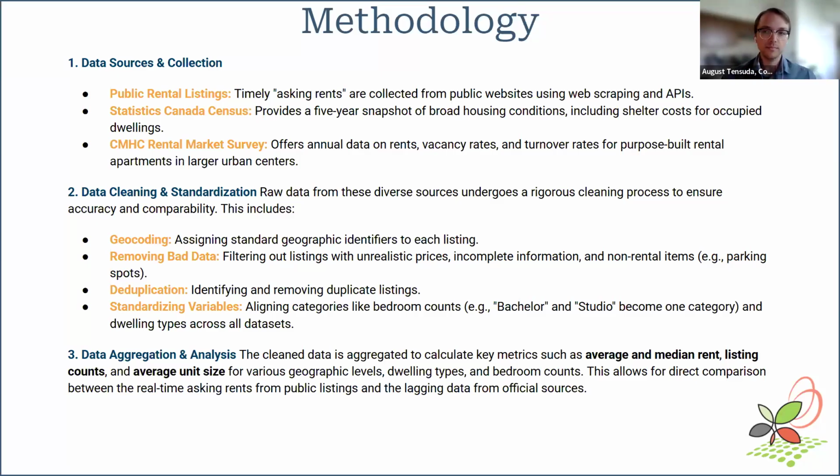There is a question. Sure. The question is, I thought the CMHC rental market survey also used asking rents. Can you describe the difference between the survey and the public rental listings? Thanks. Let me scroll through my notes here because I don't have a note saying these are the asking rents.